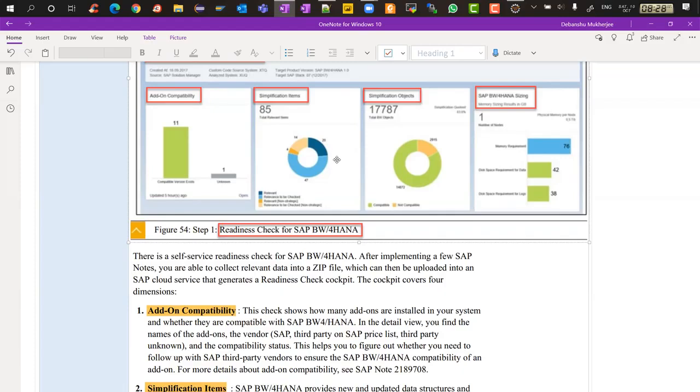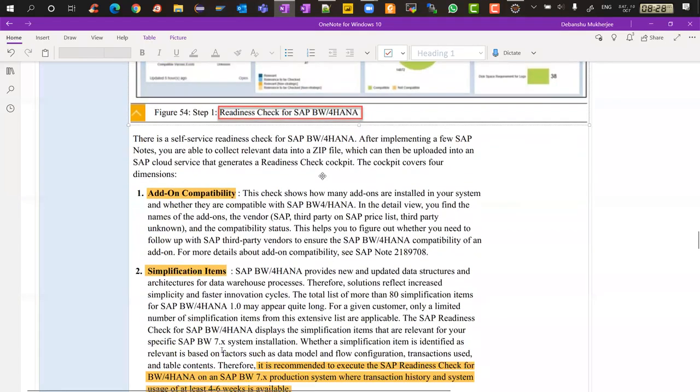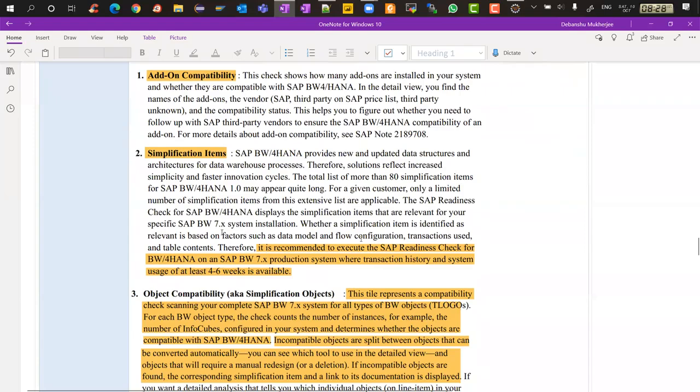There are different processes, like PSA falls in the staging layer. Then in the reporting layer, what things are simplified, meaning your multi-provider is no longer there, which will be replaced by the composite provider. So it will give you the simplification items as per the different processes. It is recommended to execute the SAP readiness check for BW4HANA on an SAP BW 7.x production system where some transaction history and system usage for at least 4 to 6 weeks is available.